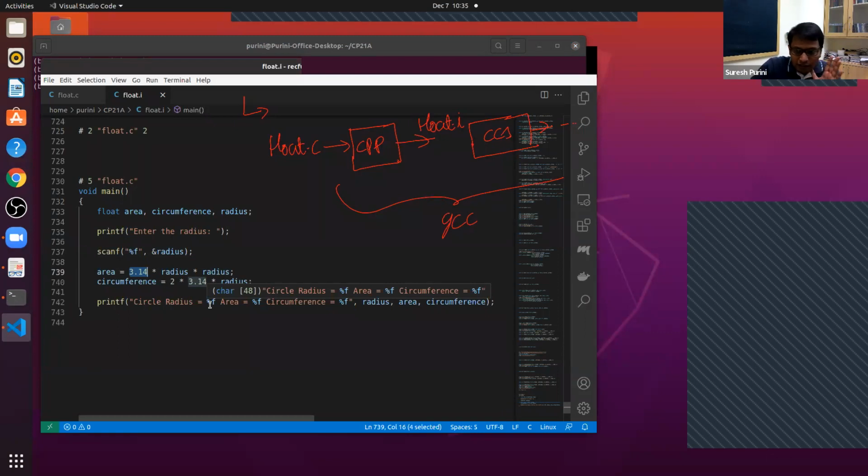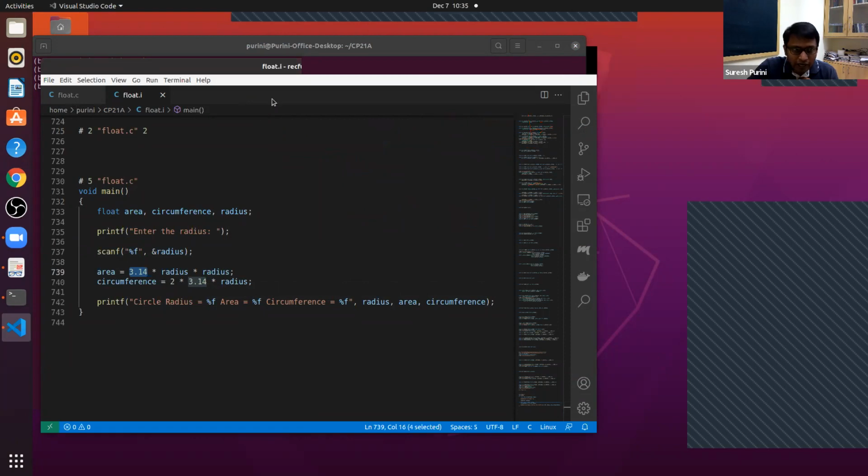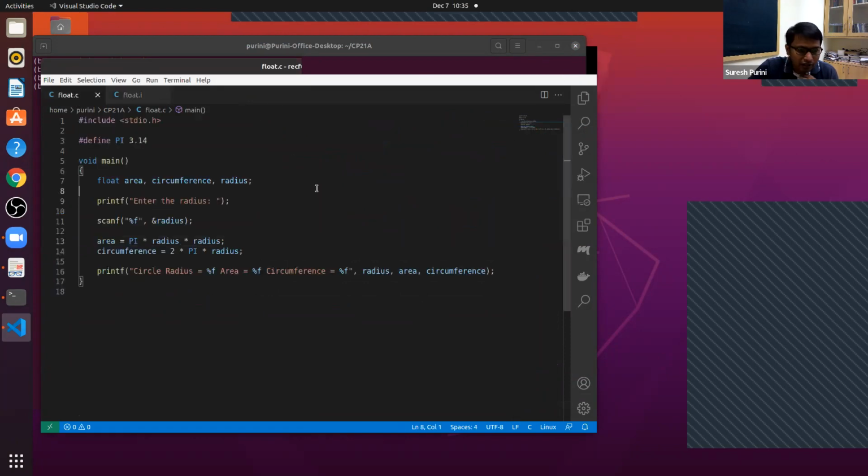Are you all good here? This point. Nice. So if this is good, then let's go back. What's the advantage of pi? Your whole project will use pi. Later on, if you want to use a different approximation for pi, you just change line number 3, and automatically it gets changed everywhere. As simple as that.